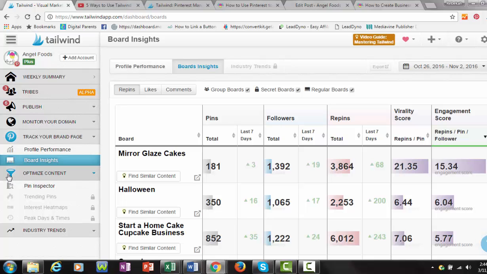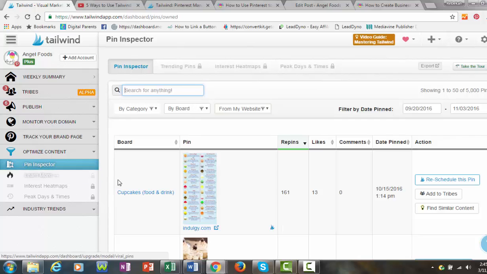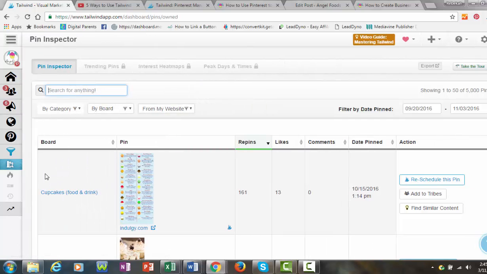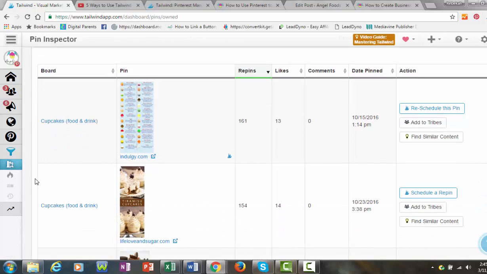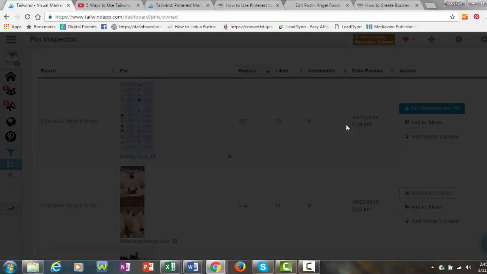One of the best features of Tailwind is the pin inspector. The pin inspector gives you your really popular pins for the last 7 days, and they may or may not be your pins, but it'll tell you what website they're from and how many repins and likes you got. So from this area, you can choose to reschedule the pin so it gets repinned again.